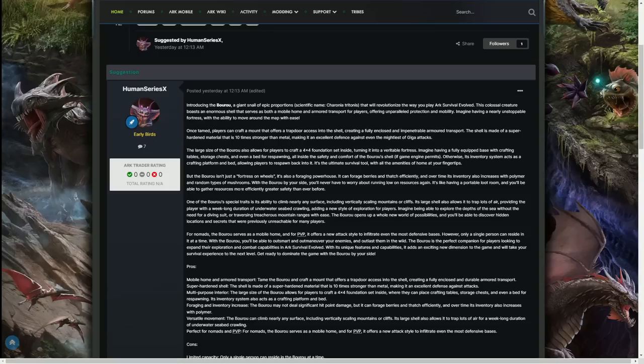One of its special traits is its ability to climb any surface, well, nearly any surface, including vertically scaling mountains or cliffs. Its large shell also allows it to trap lots of air, providing the player with a week-long duration of underwater seabed crawling, adding a new style of exploration for players. Imagine being able to explore the depths of the sea without needing a diving suit, or obviously another thing as well is being attacked by many. I'm sure you'd still get attacked, but having like a barricade around you, it opens a new world of possibilities, and you'll be able to discover hidden locations and secrets that were previously unreachable for many players.